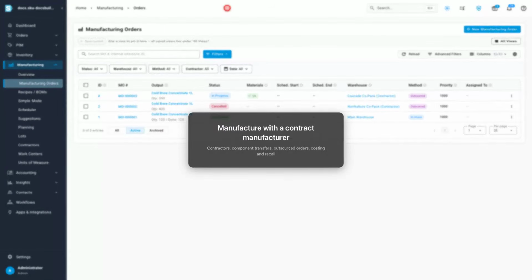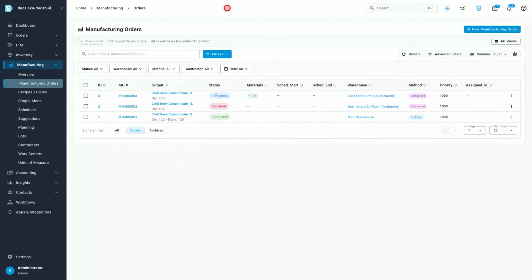Contract manufacturing in SKU works like this. You still create a manufacturing order, but the build happens at somebody else's facility. On the manufacturing orders list, the method column tells you which is which. One order is in-house, at main warehouse. The other two are outsourced, and their warehouse is not yours at all. It is the contractor's site.